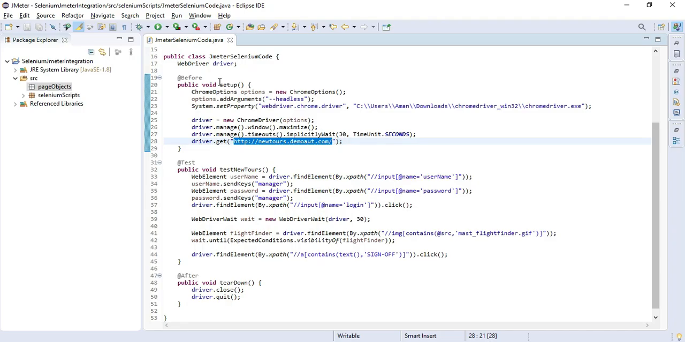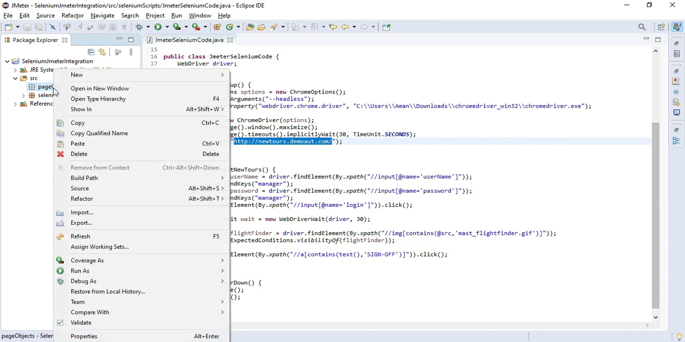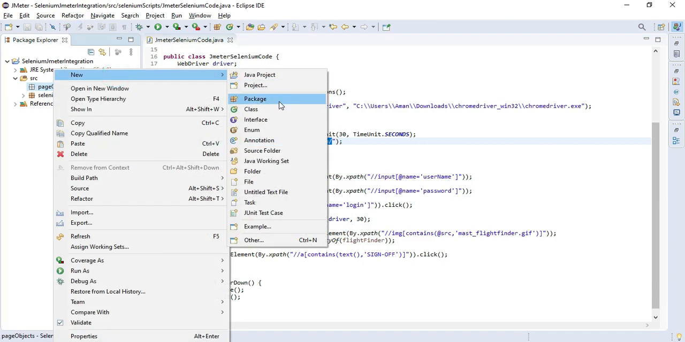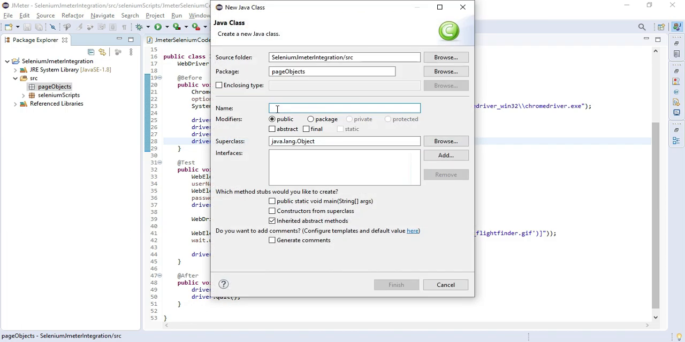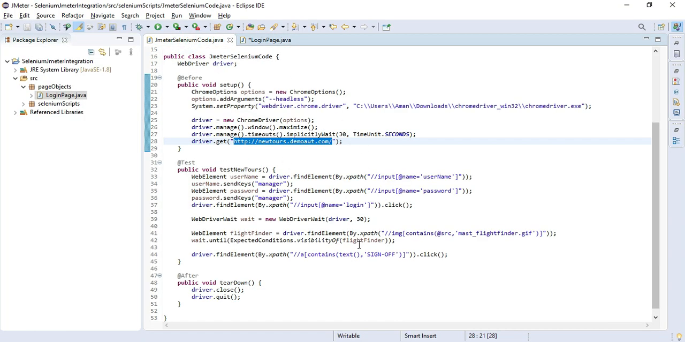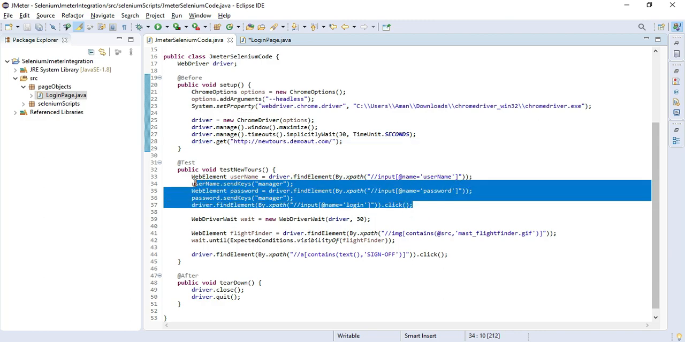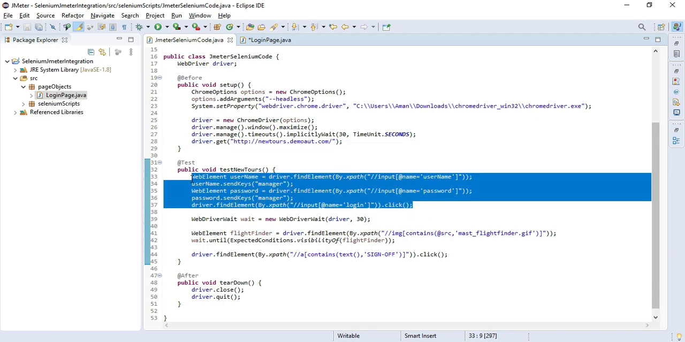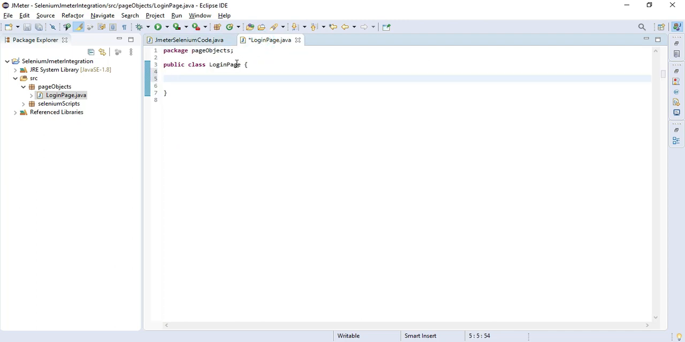So the first class we will be creating in the page objects package will be the login page. Login page. Okay, so let's start moving our code. What are the fields? These all are the fields which are placed on the login page. I'm going to put all of them here while creating one method.